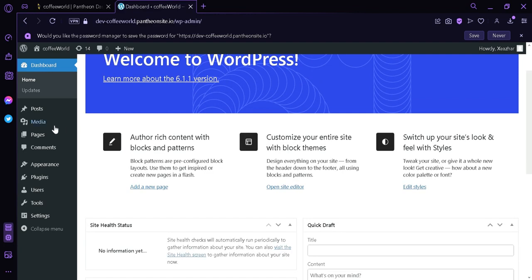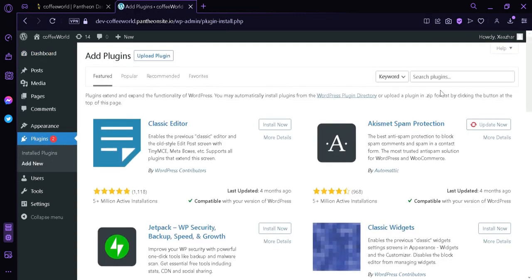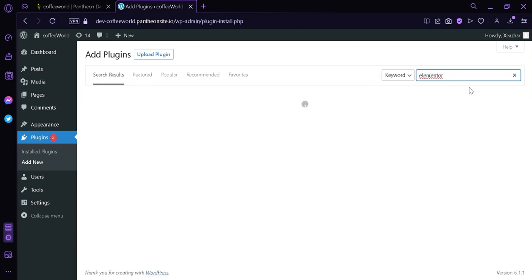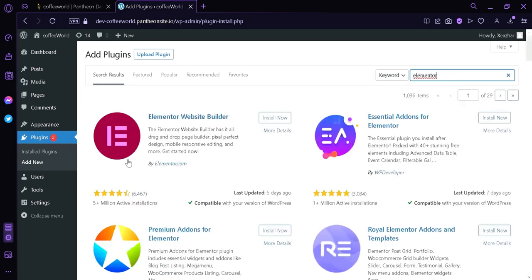Now, the first thing we're going to do is click on Plugins and then click on Add New. And then the first thing we're going to search is Elementor. And then we're going to install this plugin over here. Click on Install Now. And then after installing, we're simply going to click on Activate.